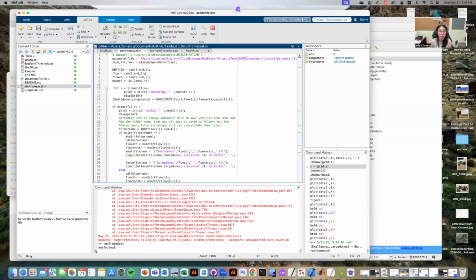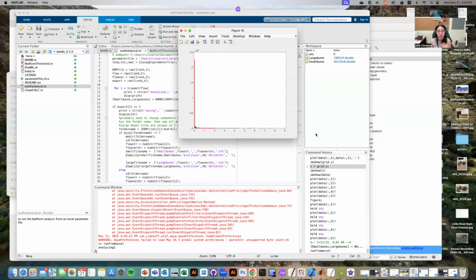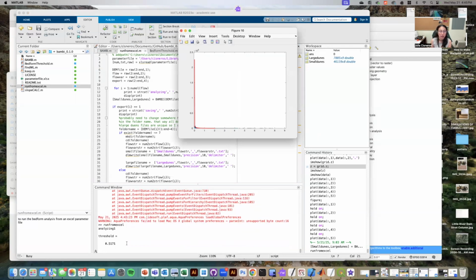I'm going to stop sharing. I'm going to pause this while we go through this process. But as you can see, it's already moving through pretty fast.